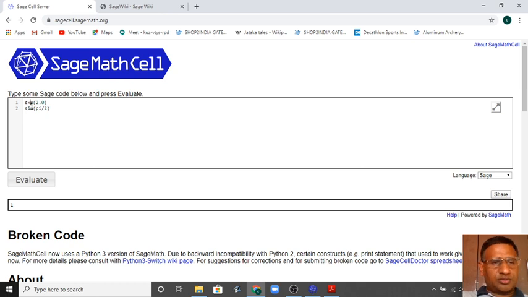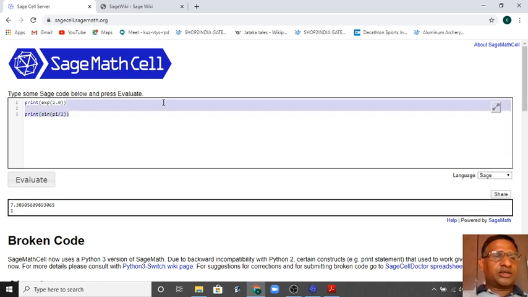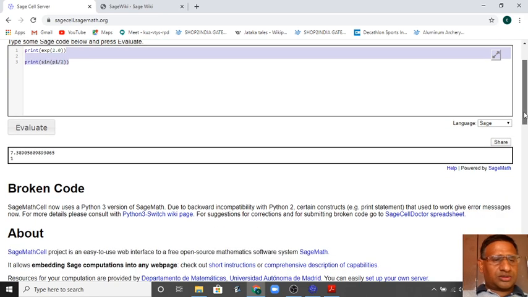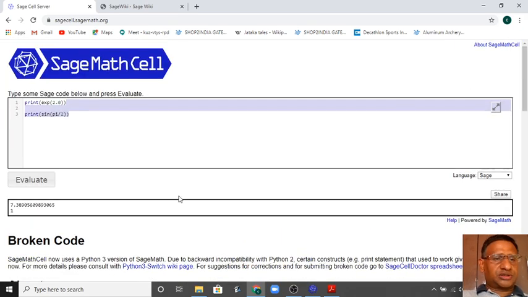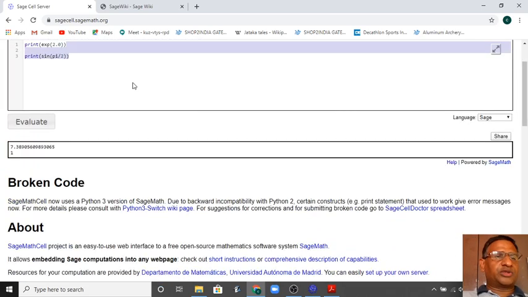In case you want to see all of them, you can print the first one and also print the last one, and then press shift enter. Now you will see both the outputs. So this is again fairly simple, and this particular SageMath cell can be embedded in any web browser, so that's the advantage.